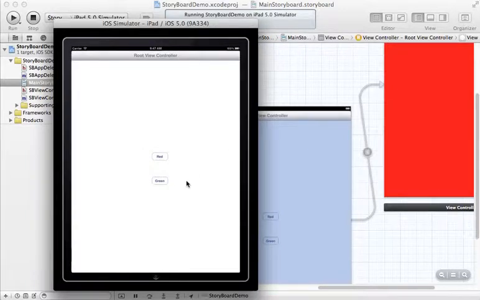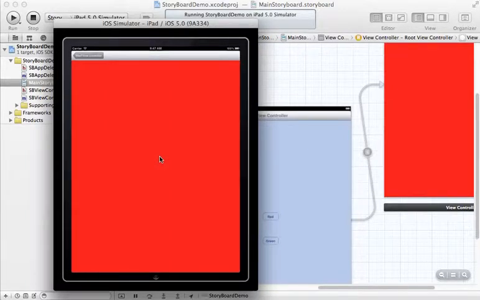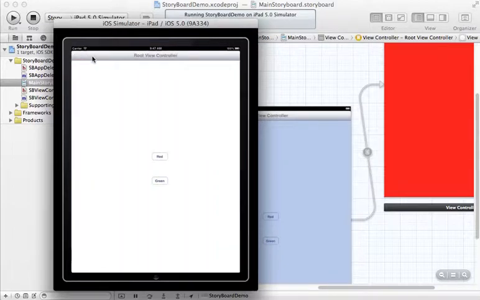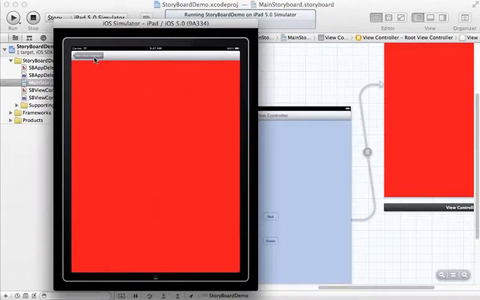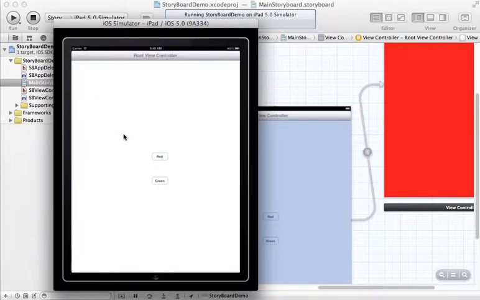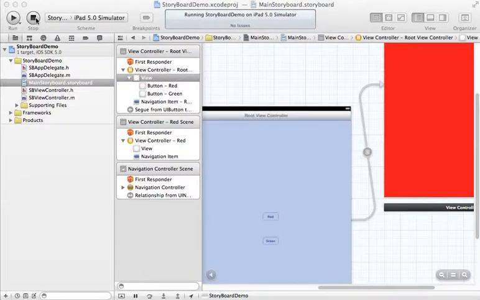Okay, there it is. So if you click on red, that actually displayed the red window, and we get a little navigation thing here. It's up to you to figure out how to change the title of that. Okay, red goes here, then we can go back. Okay, green does nothing. This is our super cool application.